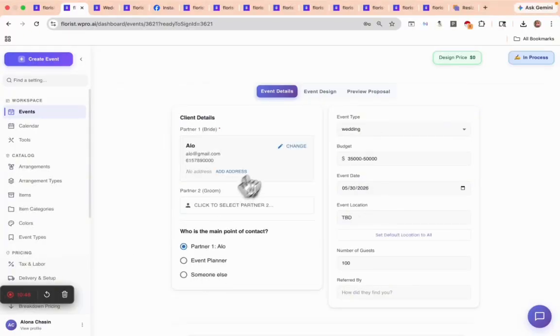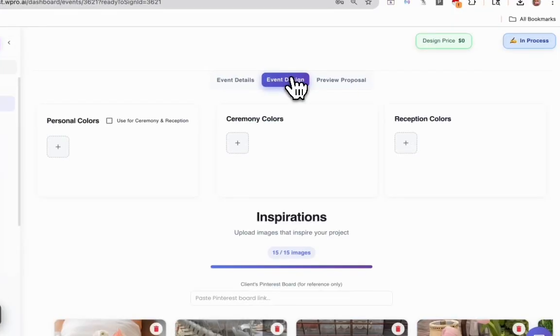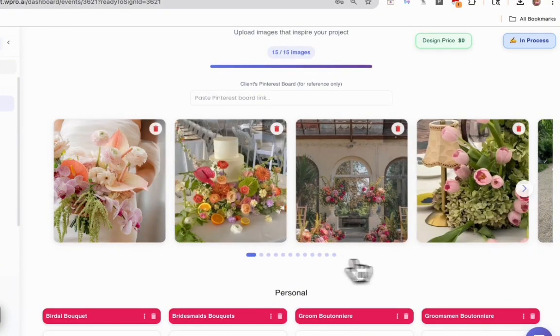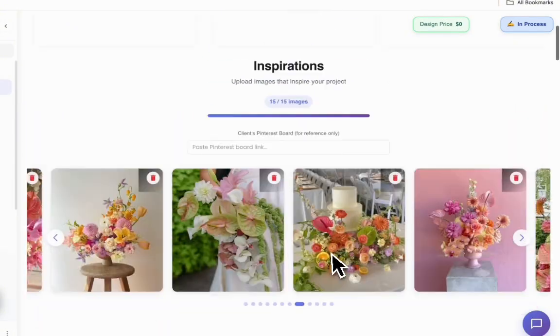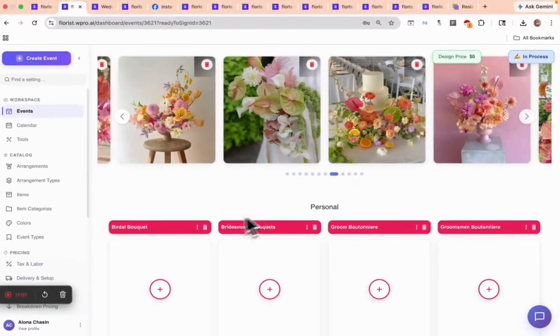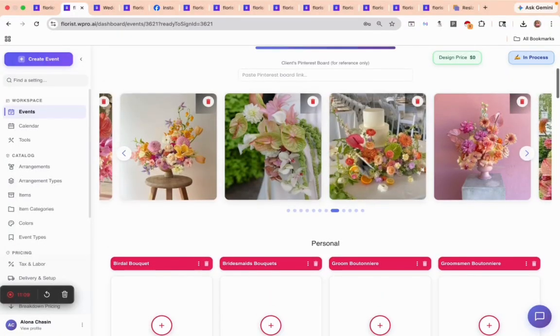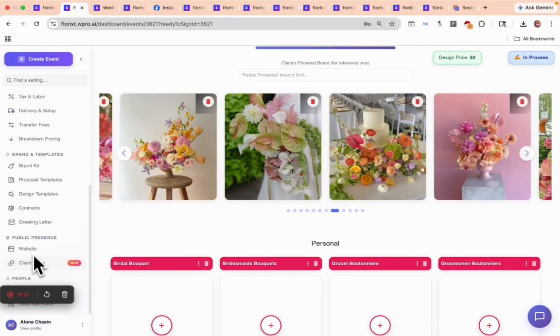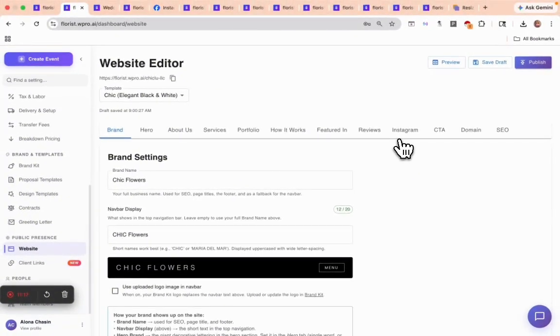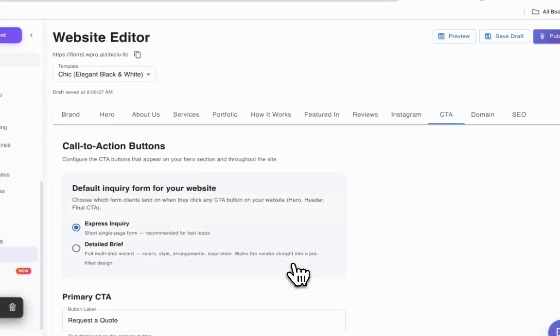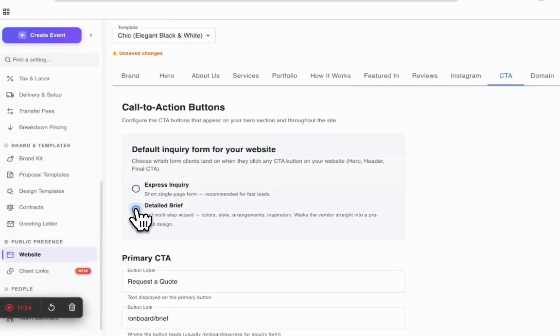So let's show, it opened with the bride's name and everything she included. And let's see here, all the images that were fetched from the Pinterest board will be included in your inspirational section here, which is super important as well. So you don't have to input all the images yourself. But anyways, let's go back to the website. I'll make another video on how you can create an event and the different options, but the express inquiry form or detailed brief.